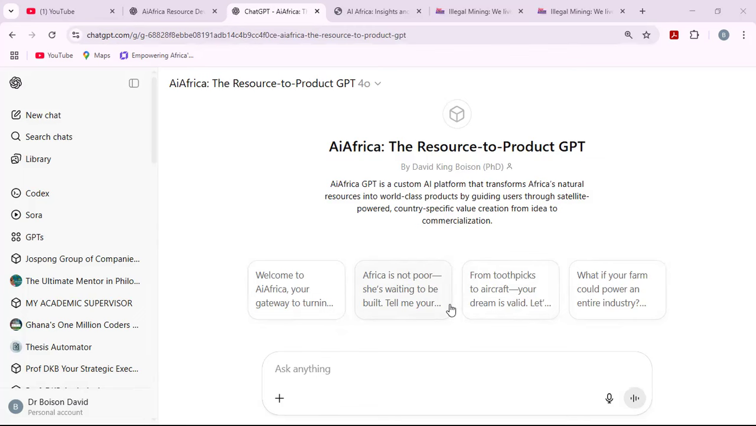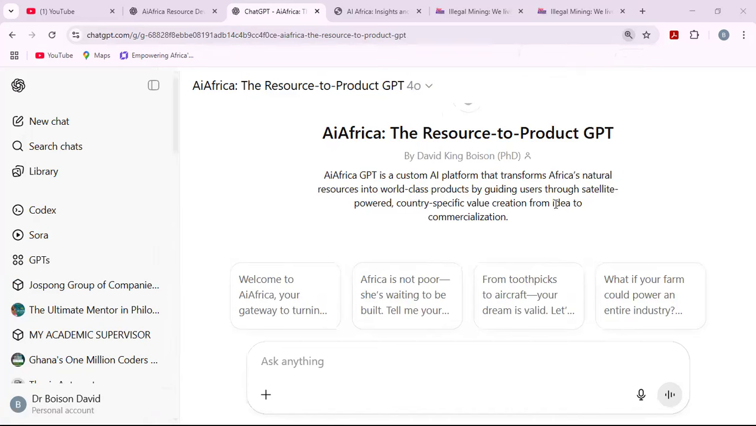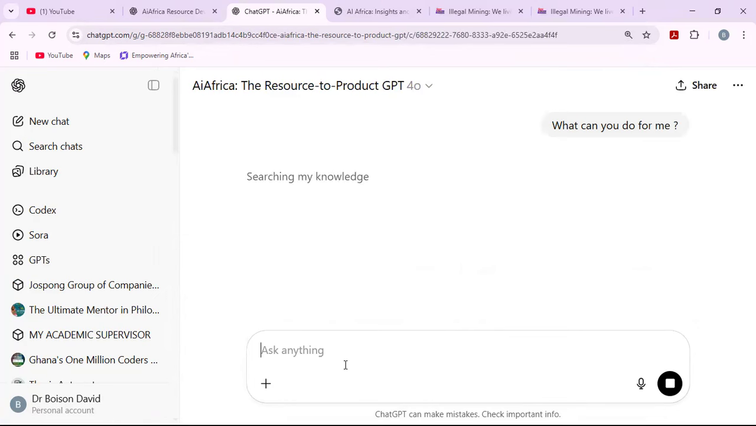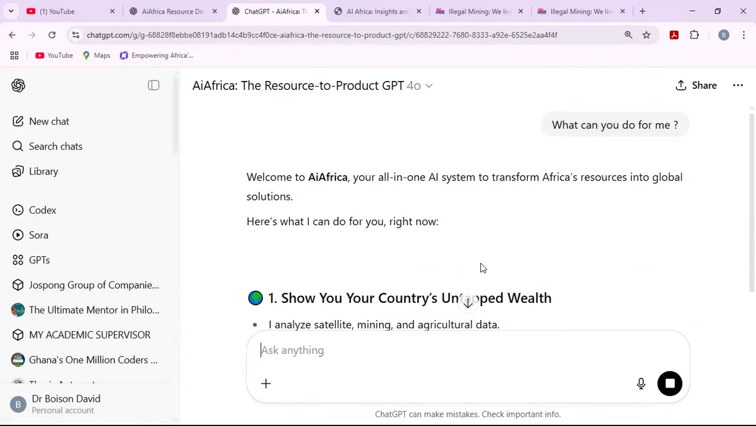So let me give you a typical example. You can see from here, it says AiAfrica GPT is a custom AI platform that transforms African natural resources into a world-class product by guiding users through satellite-powered country-specific value creation from idea to commercialization. It means you can do almost anything. So let's just start. I want to say, what can you do for me? It's going through the knowledge base and it's going to tell me what it can do.